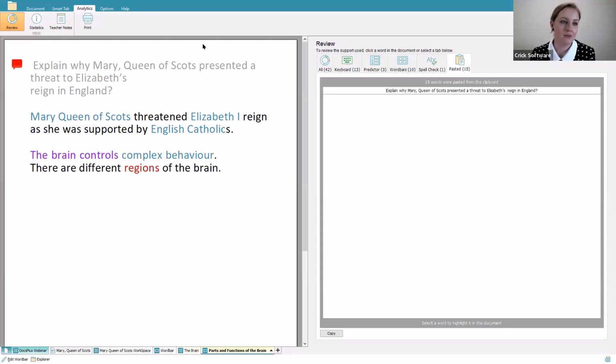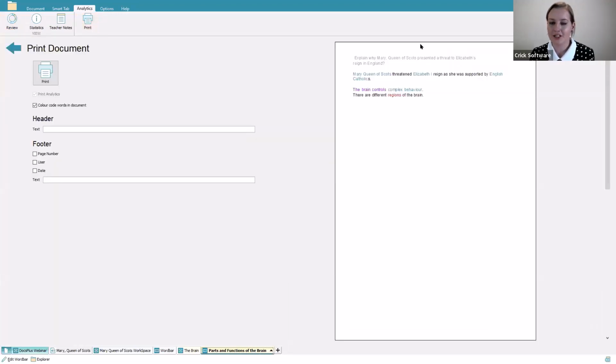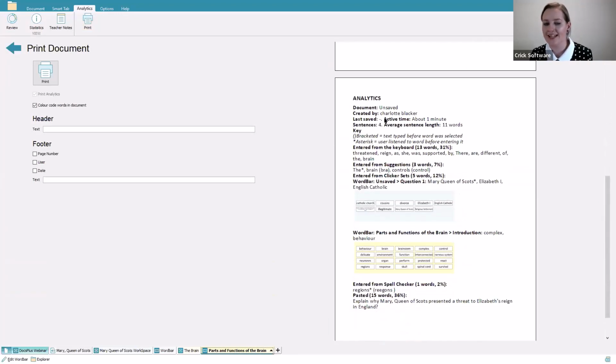Absolutely, Andrew. And one of the things that I personally really like about analytics is that if we go into our print section, we can actually print off the student's piece of work. And if we scroll down, all of that analytics information is printed off alongside this. And all of this analytics information is also saved alongside the document as well. So if this is a piece of work that we're going to be working on over several lessons, we can see how this is built and how this evolved.